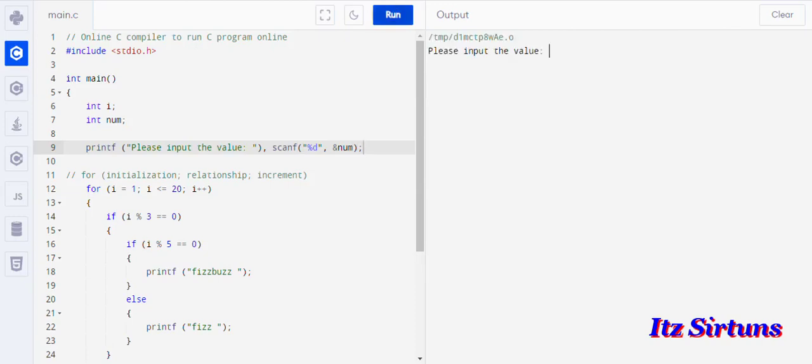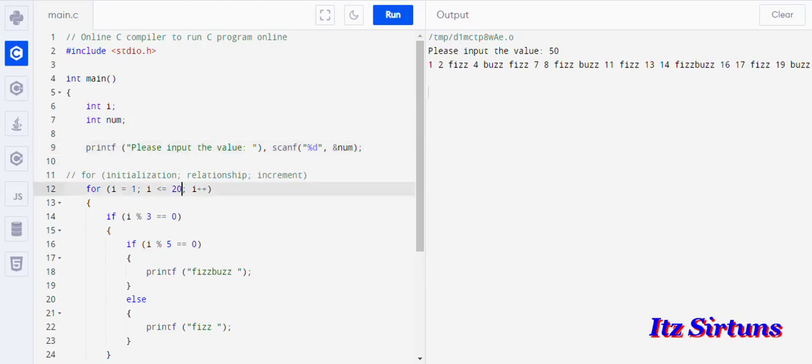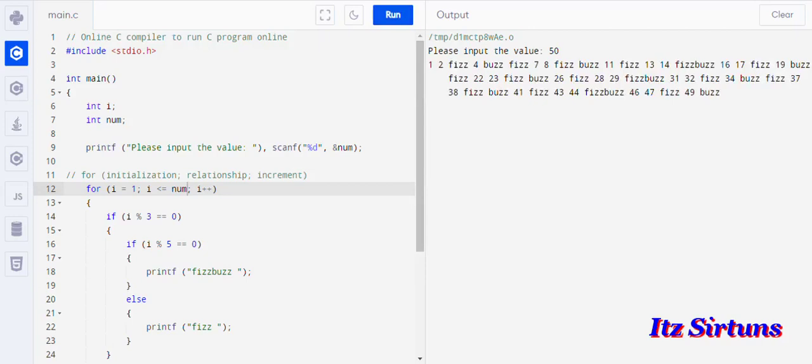Okay, so if I run this code again, now you see that I'm required to put in a value. Please input the value. Okay, so if I put in 50, I still get the iteration to run just 20 times. Why? Because I did not replace this 20 here. So I'll put my num here. Then I run the code once again, and then let's say 50. Now you see that the iteration has run up to 50 times.